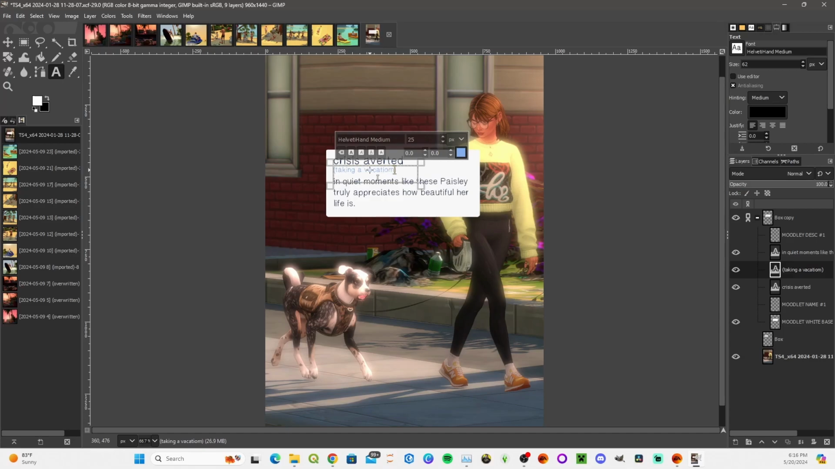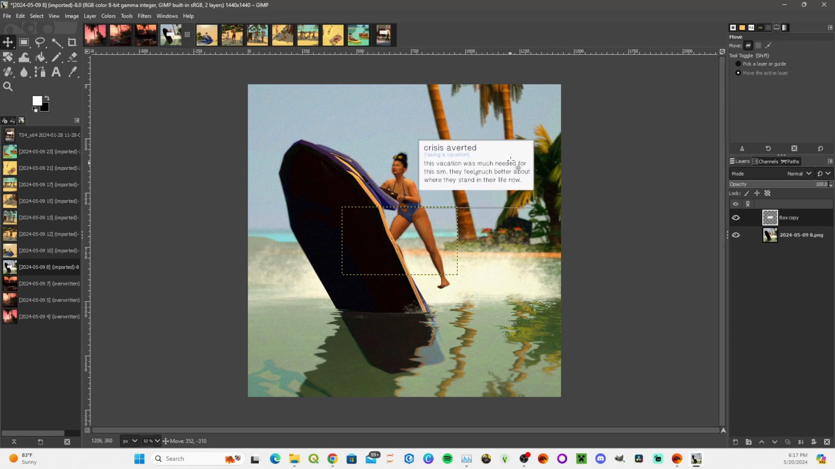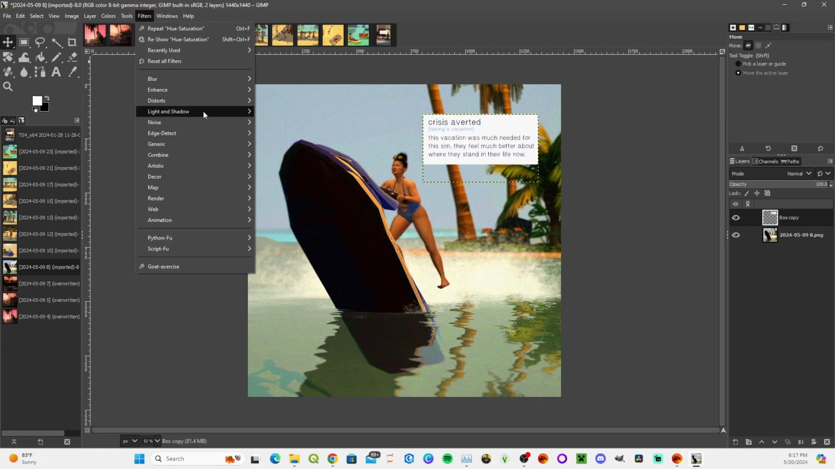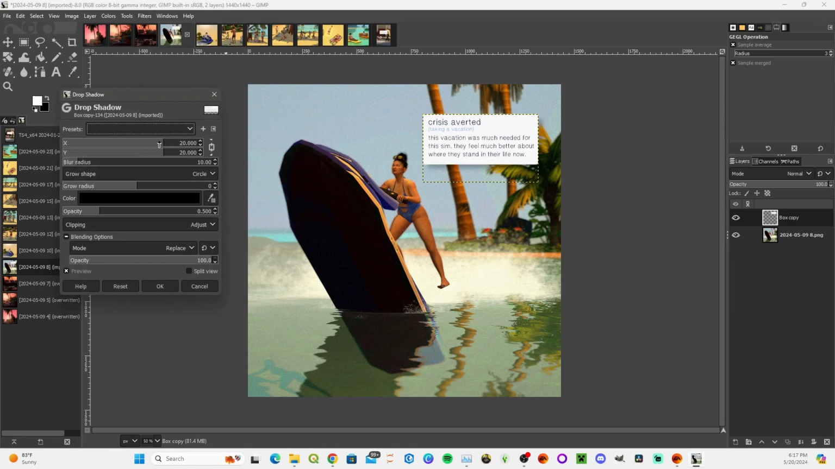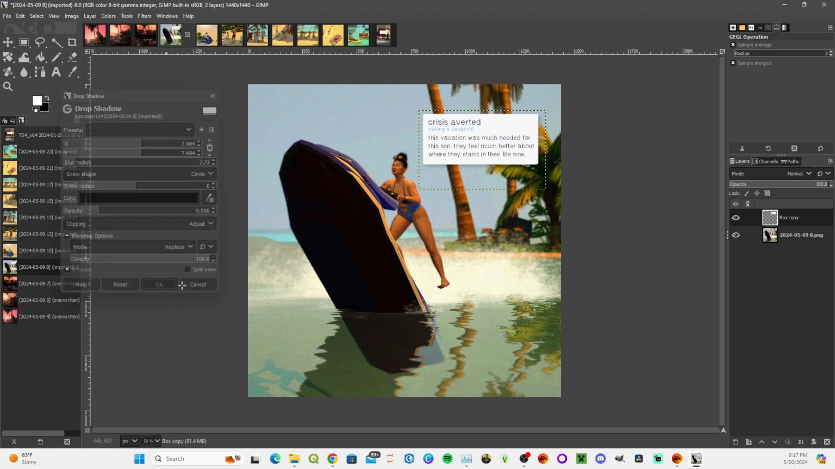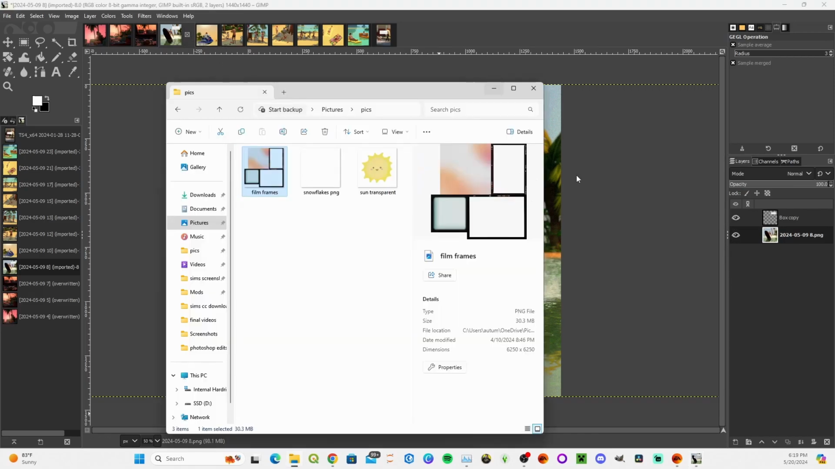So I'm going to Control C to copy that, and then Control V right here. Again, press the button down there. Move it back to where you want it. And then for this, I'm going to do a drop shadow. So we're going to go to lights and shadow again, then drop shadow. Turn the blur down a little bit and move it closer. Yeah, just like that. I think that makes us look pretty good.